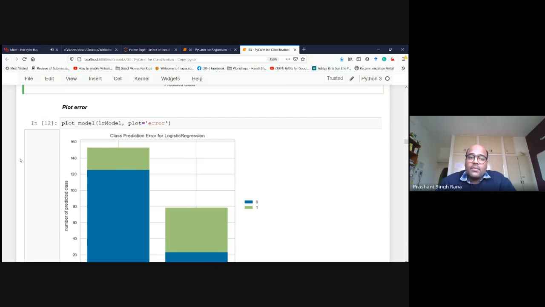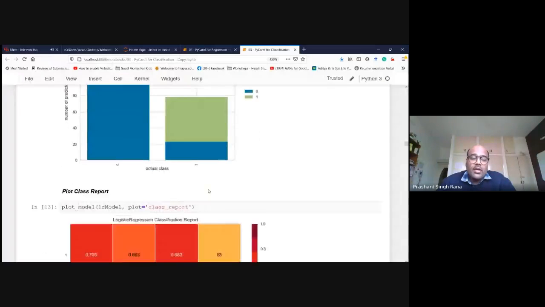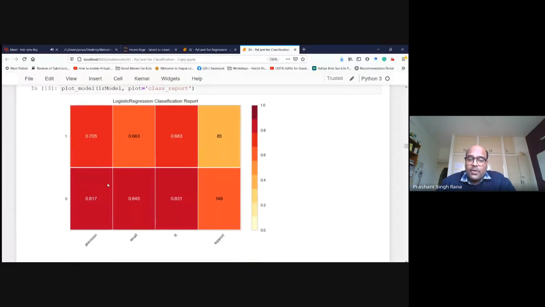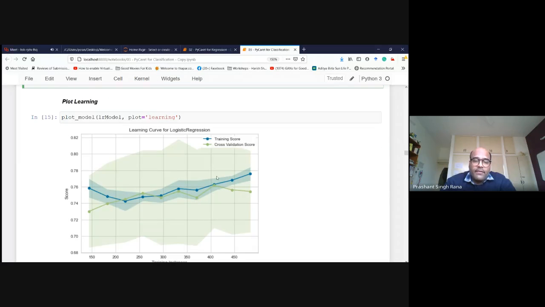Now next, the class prediction error plot. How many errors are there when the value is 1 and when the value is 0. Next is the classification report. What are the different parameters we consider? Precision, recall, F1, support. Next, the decision boundary. Just call the function plot model and pass boundary. Next, the learning curve for the model.